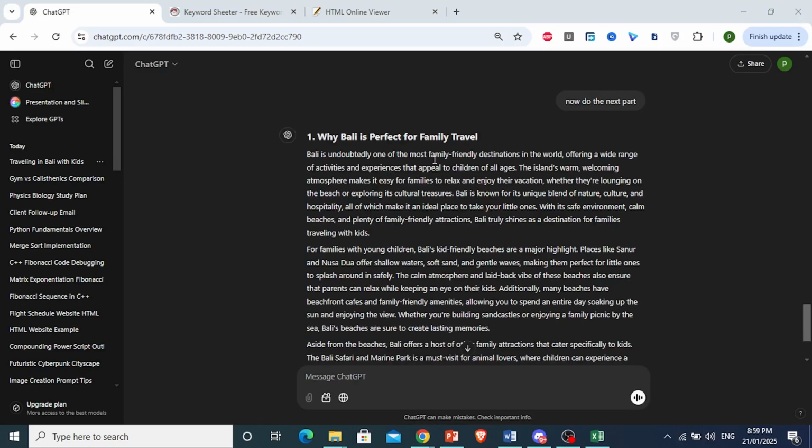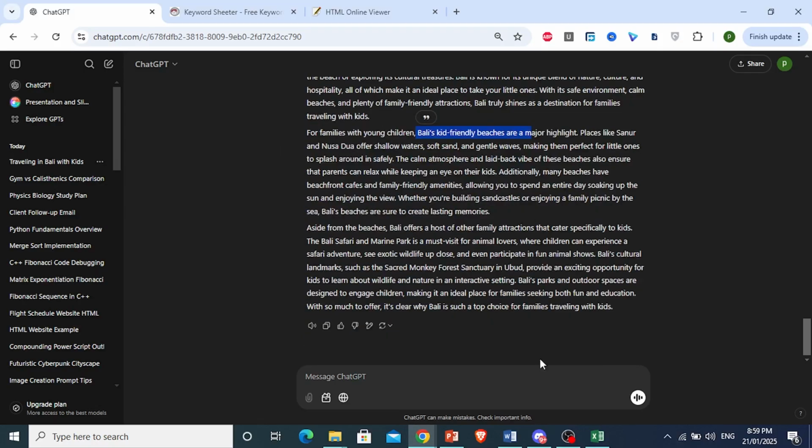And there we go, guys. This is the next part. As you can see, there's a lot of keywords, family-friendly destination, Bali's kid-friendly beaches, right? So you can go ahead and use this to create the rest of your blog post while making it SEO friendly.